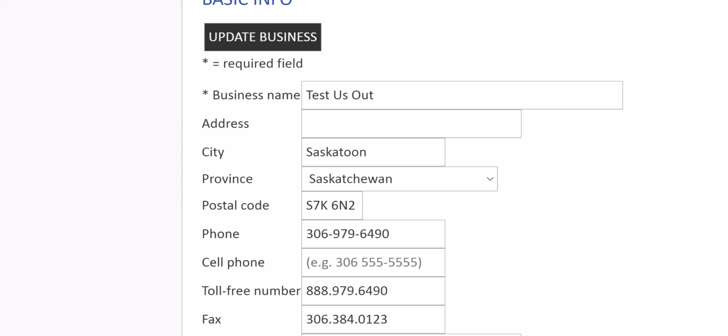This video is about the business content area with the basic info tab. In the basic tab, there are several entry areas for the user. The key concern is the business name, address, city, province, and postal code.